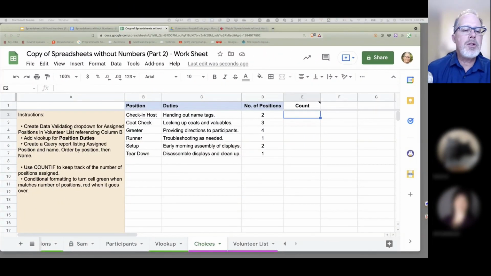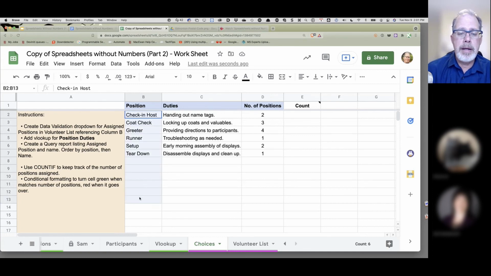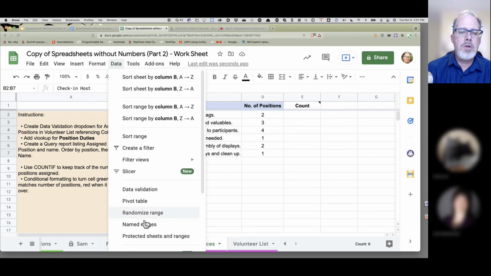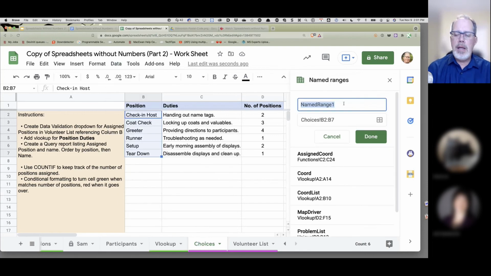So create data validation drop-down for assigned positions in the volunteer list. So we're going to use this in our volunteer list. So I'm going to go first here, and I'll only do this once, but I am going to give this a name. Named range. So the named range here is going to be position.